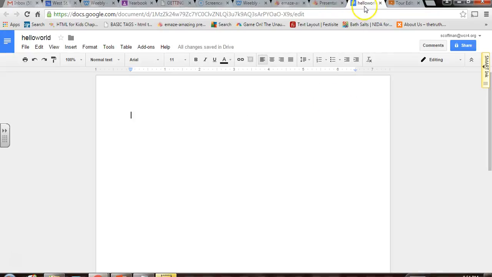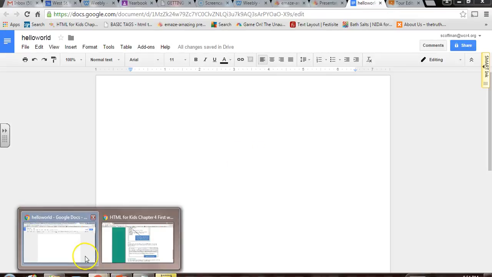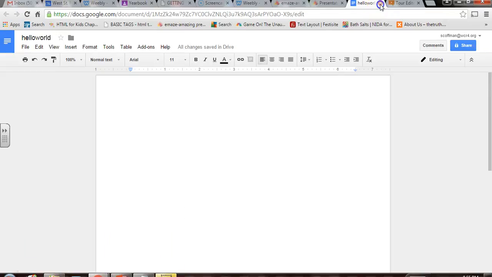You also want to make sure when you attach, that you attach your Notepad document as well. So you should have two, your Notepad and your Google document, so that I know you typed it correctly and that you didn't just copy and paste words in there. Okay? So both parts have to be in there.